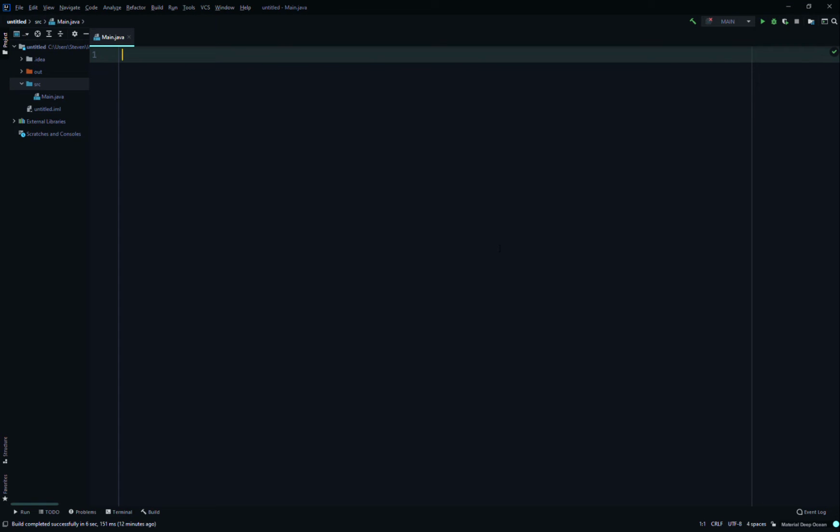Hi, today we'll be doing an example code on the try-catch statement. The try-catch statement is a way to catch and handle an exception. A try-catch statement contains a try block and a catch clause. It can also have an optional finally clause as well.